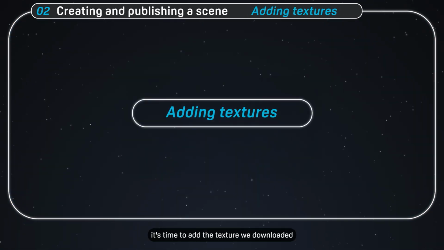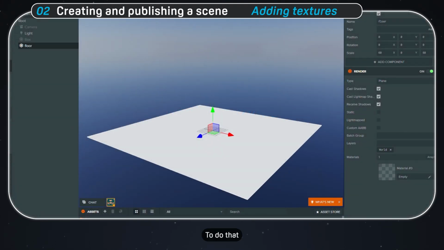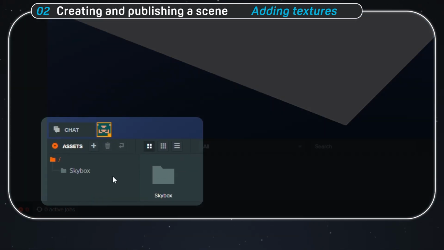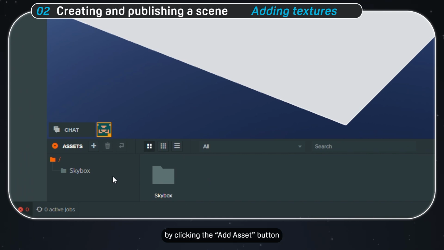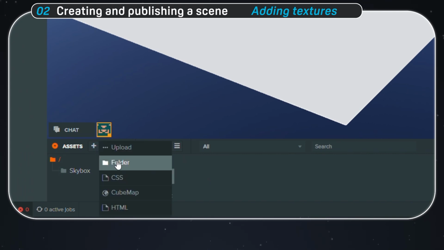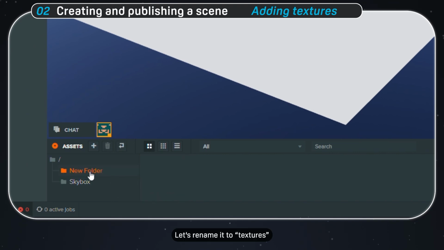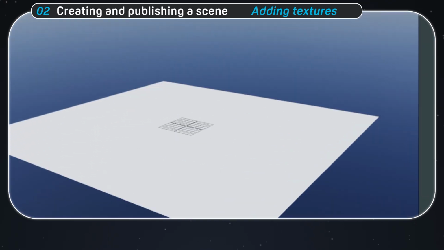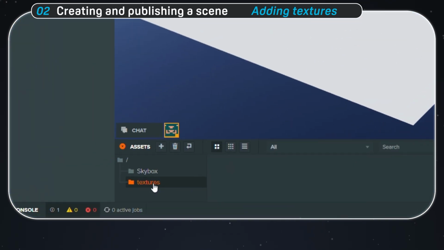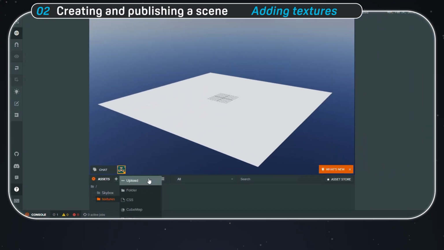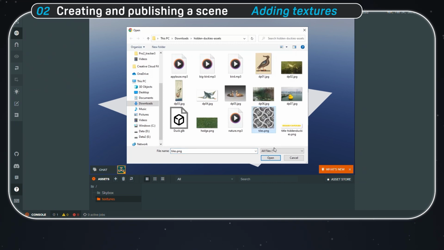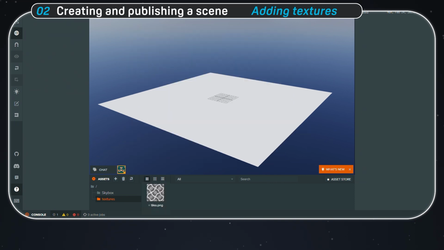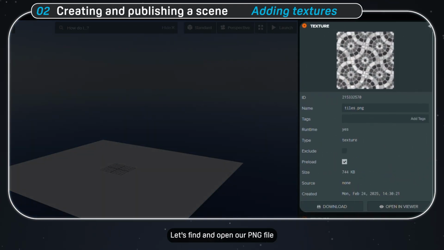Now it's time to add the texture we downloaded. To do that, go to the Assets window at the bottom. Let's create a folder by clicking the Add Asset button and then Folder. Let's rename it to Textures. Let's double-click that folder. And once again, we'll click Add Asset and then Upload. Let's find and open our PNG file. Our file is named Tiles.